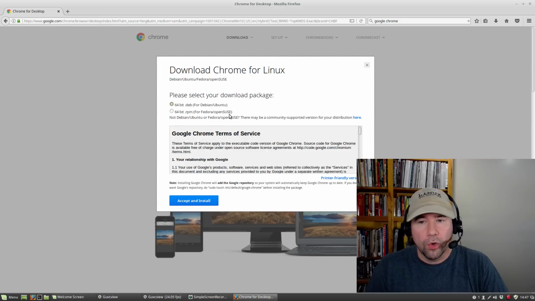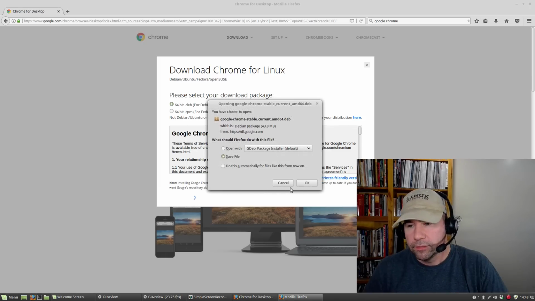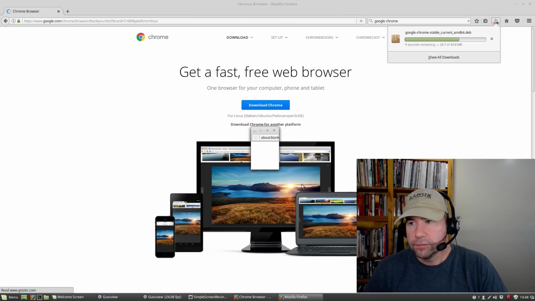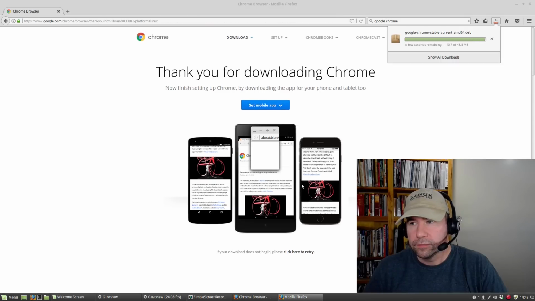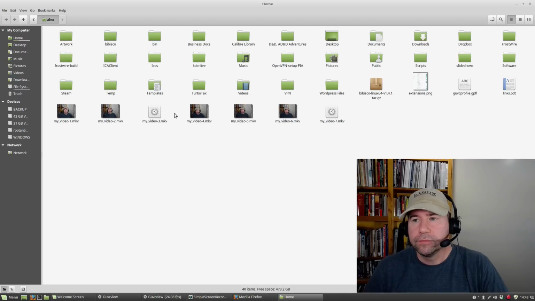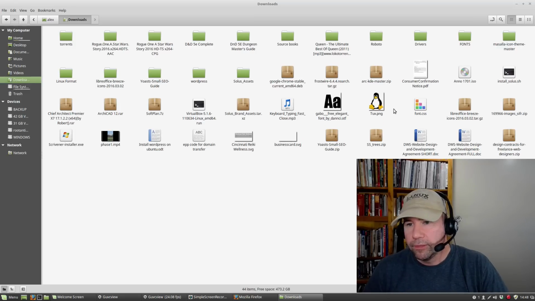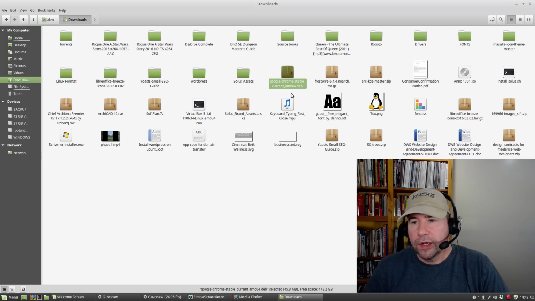If we were on Fedora or OpenSUSE, they've got this .rpm file that you could use for essentially the same thing. But we want 64-bit deb, accept and install. I'm going to save the file, click OK. Okay, now that it has downloaded, let me close that up, and we'll pull up our file manager, and it probably downloaded to the downloads folder. And yes, I know I've got a lot of stuff in my downloads folder. You can see right here, here is what we just downloaded: Google Chrome stable.